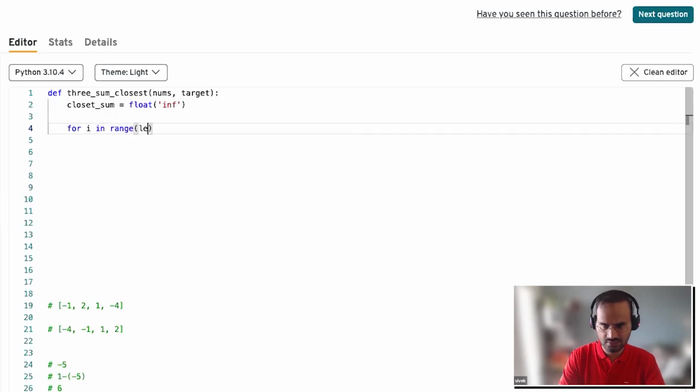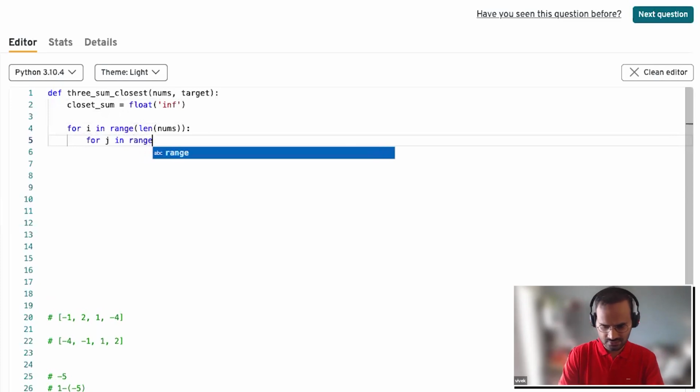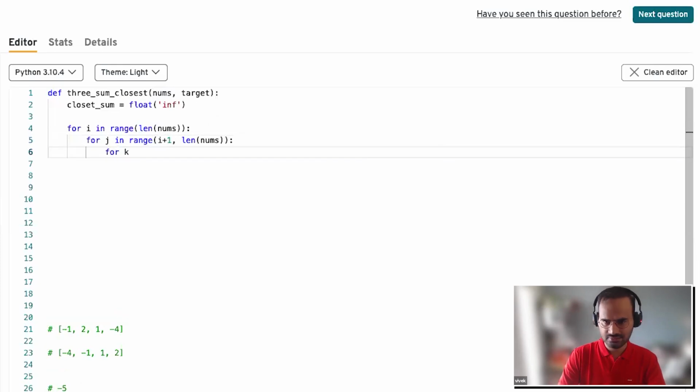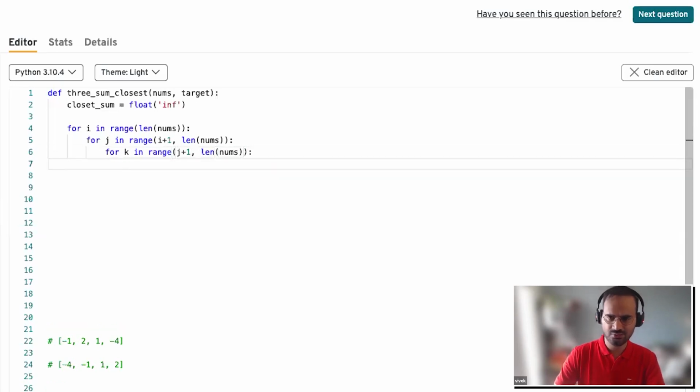So this is how we iterate over this array with three nested loops. We have one loop, then the second loop, and the second loop will start from i plus 1, because in this problem we are not allowed to take the same integer multiple times. If we have selected 2, then we can't select 2 again. So that's why we are iterating from i plus 1, so that we don't select i again. Similarly, we have the third loop from j plus 1 till the end. These three loops will iterate over all possible triplets of this array.